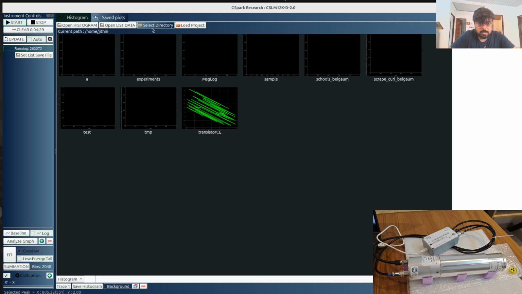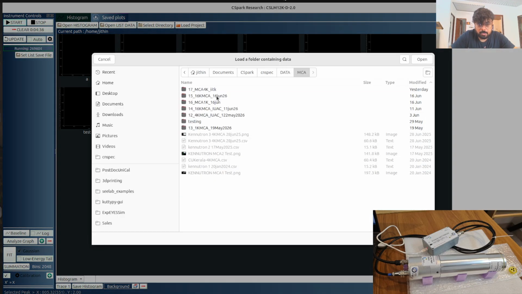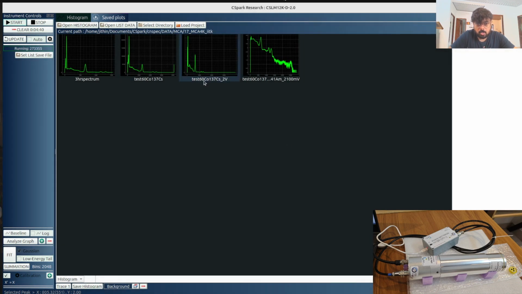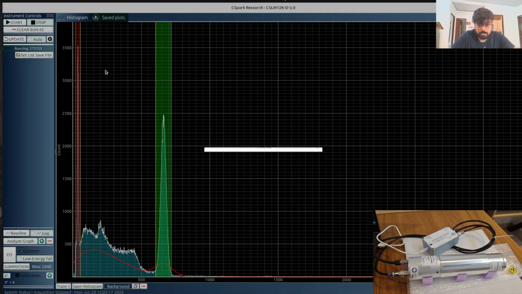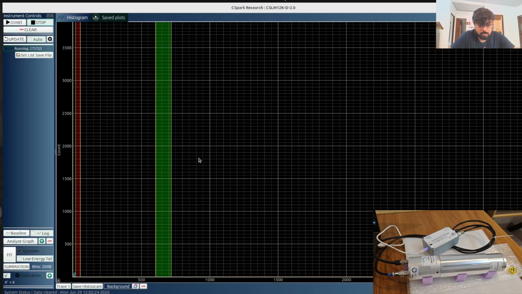Saved plots is a tab here. You can either directly open a histogram, or you can select a directory. For example, the MCA that you have, there is some test data. So this is different test data. Let me just stop acquisition so I can view this. I'm just going to stop this and clear this in the hardware also.